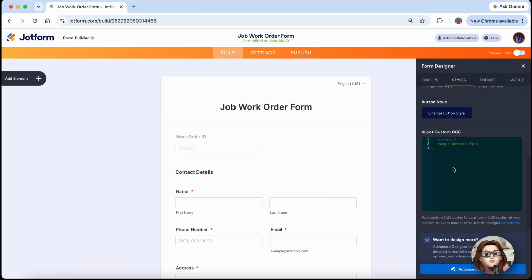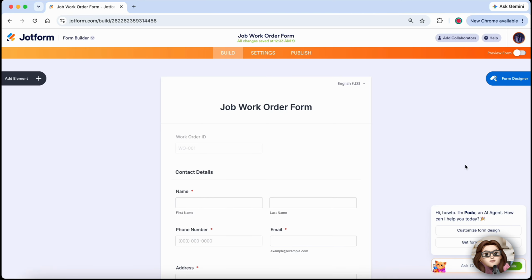Paste or type your custom CSS into the code editor. You can use this section to customize elements such as colors, fonts, spacing, buttons, and other styling options. After entering your CSS, click anywhere outside the editor to save your changes automatically.